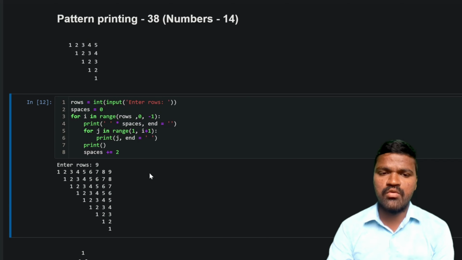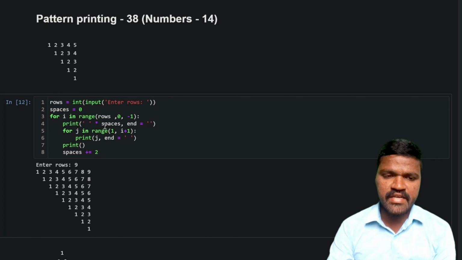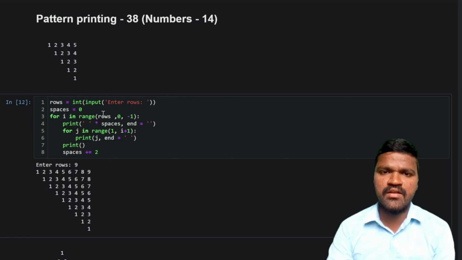Now I hope you have understood how we can generate this particular pattern for any number given by the user.